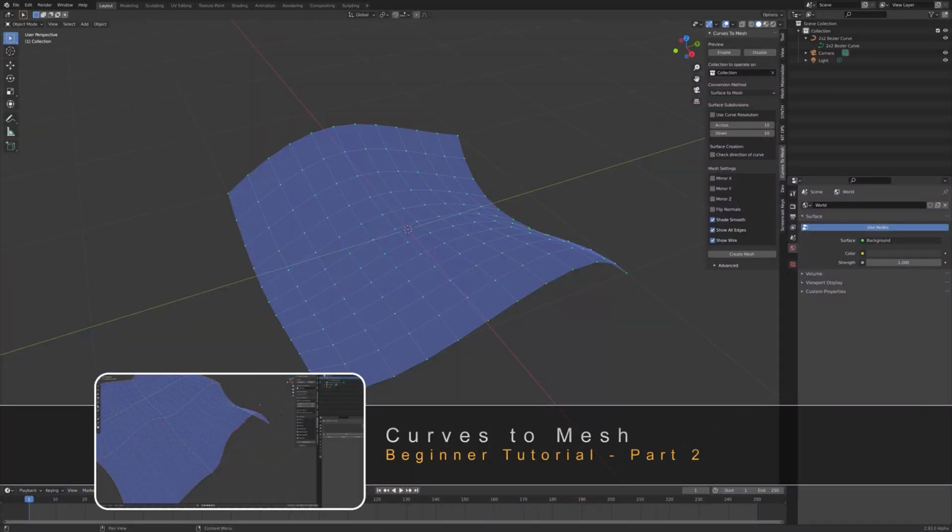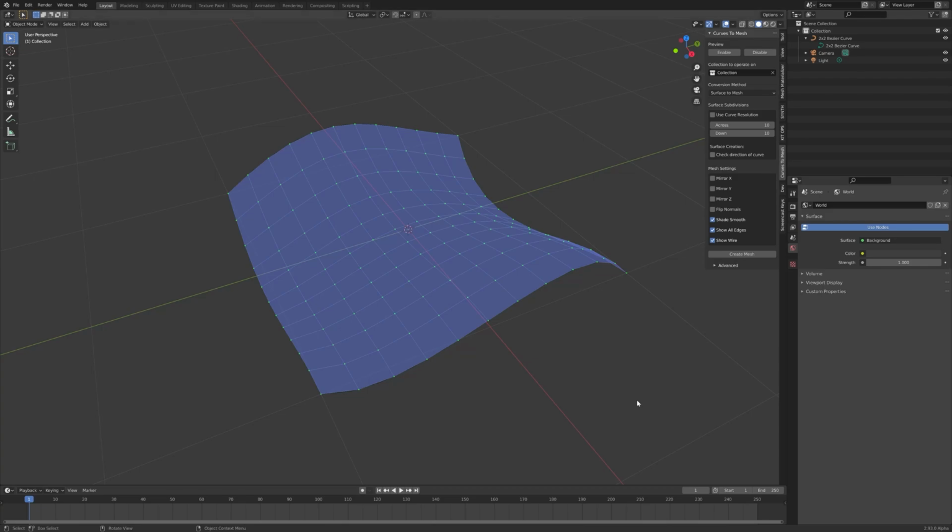Hello again, and welcome to the second tutorial for curves to mesh. This video will look at how a mesh is created from the curves, some visualization settings that will help you, and how to create a slightly more complex network of curves. First of all, let's have a look at how an object is created from these curves by default.